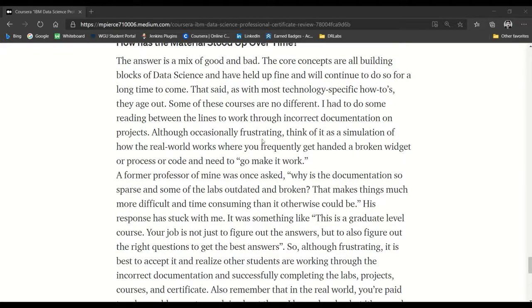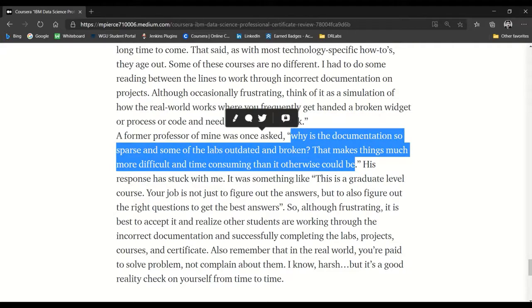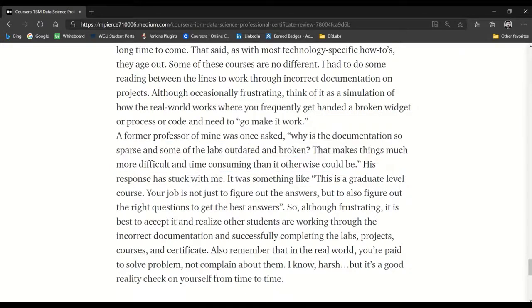I think in total, out of 106 hours, about 2 hours I lost on 3 different occasions, waiting for things that weren't working and researching them, then finding a workaround. And I noticed folks had complaints. The bottom line here is that a former professor of mine once was asked, why is the documentation so sparse and some of the labs outdated and broken? That makes things much more difficult and time-consuming than it otherwise could be. Yeah, that's a valid point, but his response was fantastic, and it stuck with me.